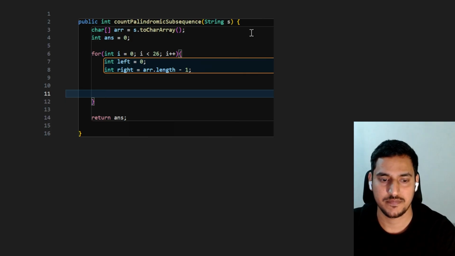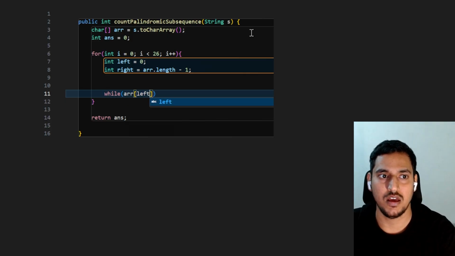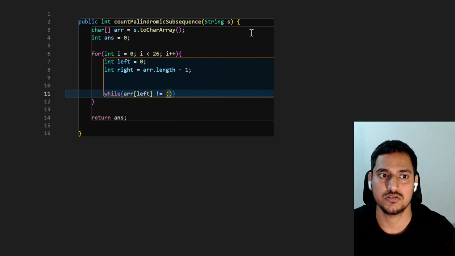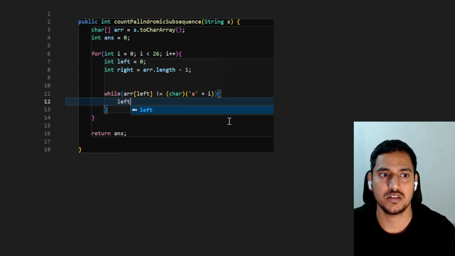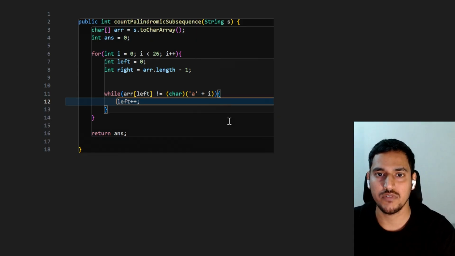So we'll say while array at left is not equal to character of 'a' plus i, since our current index is i. While these are not equal, we're going to increase the left. One thing we also have to take care of is, let's say z is not present in the whole string. In that case, it traverses from left to right completely, not getting the alphabet even once. In that case, we want to discontinue our while loop.